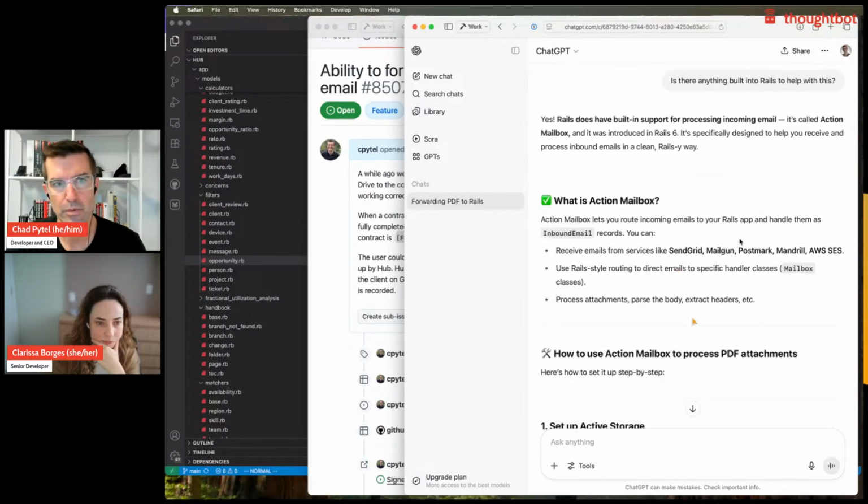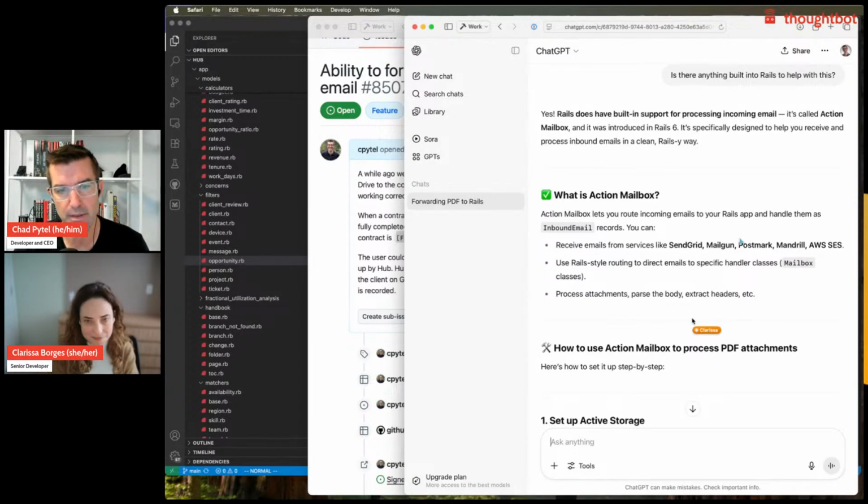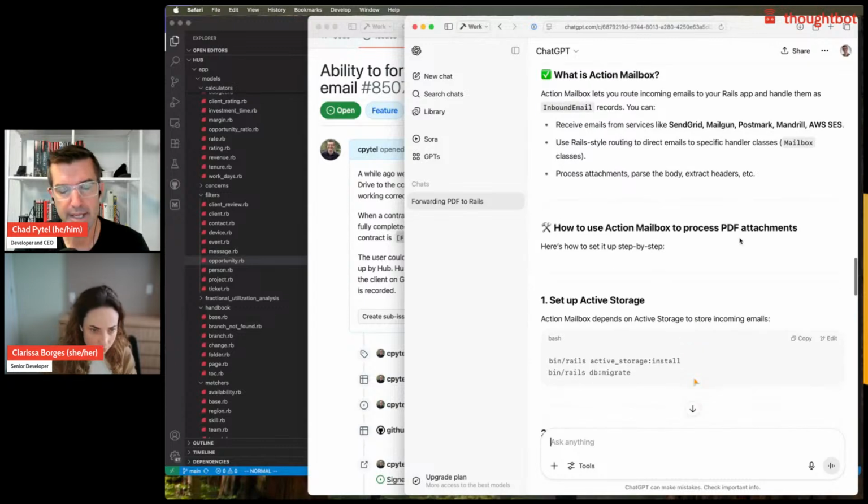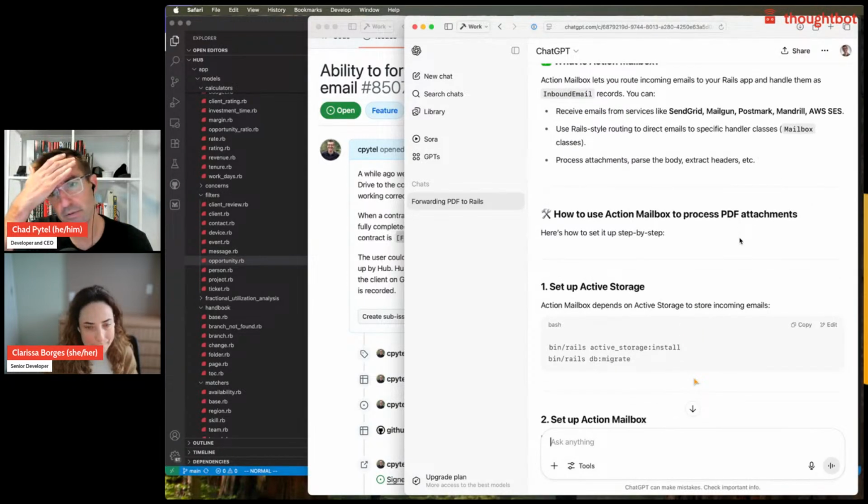Okay, so it's now pointed us in the direction of Action Mailbox because we asked whether there was anything built into Rails. Again, I question if in a real world scenario we would have asked that question. I wouldn't.